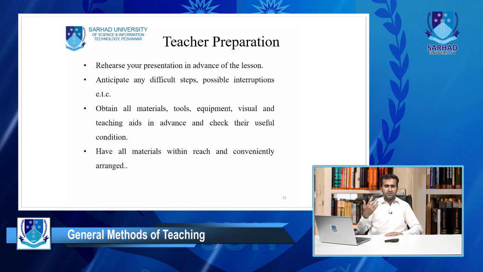So, lots of tasks are there on the side of the teacher, because the teacher has to communicate his or her knowledge to lots of different students available in the class. That is why he needs to be well prepared. So, rehearse your presentation in advance of the lesson, as we discussed. As long as you go for rehearsal, your lecture will be best, because rehearsal gives an opportunity to remove any flaws from your lecture.